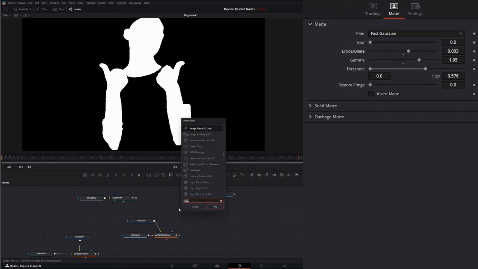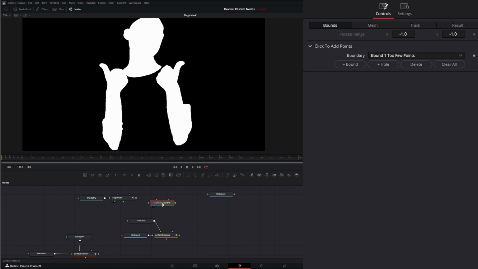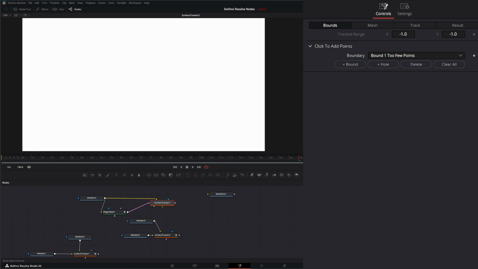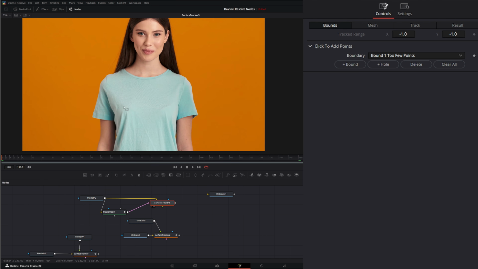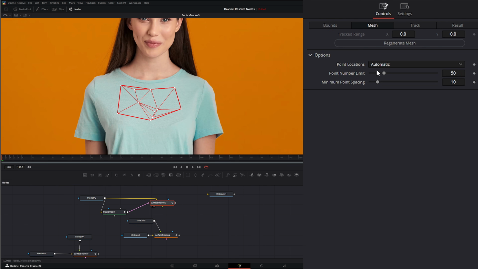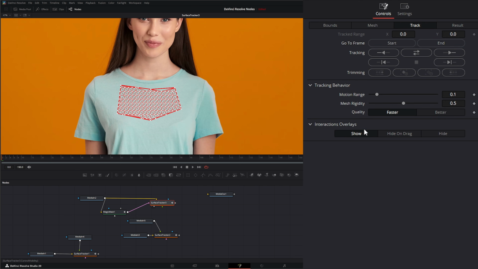So if I go ahead and add a surface tracker, I'm going to bring in our media, and I'm going to take this mask and input it into our little occlusion area here. So if I turn my color back on, let's go to the beginning, and let's add our bounds. Let's go to our mesh, and let's change that to uniform. Go to our track.